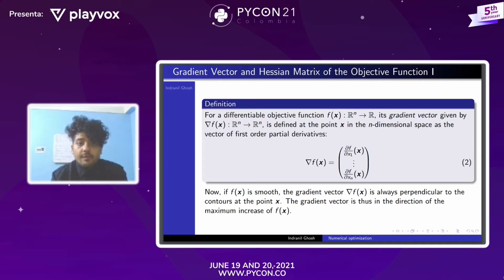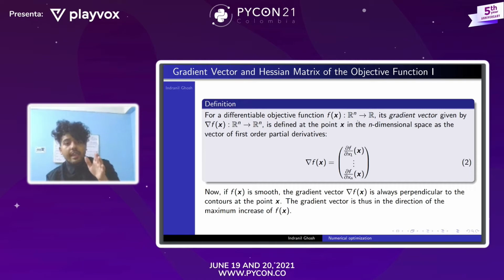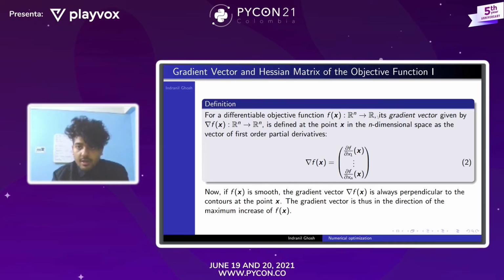So for a differentiable objective function f(x) that maps from Rn to R, like from the n-dimensional Euclidean space to one-dimensional Euclidean space. So this is the domain and this is the codomain of the objective function. The gradient vector is given by the nabla. This is the nabla operator. So nabla of f(x) maps from Rn to Rn. So this is a column vector.